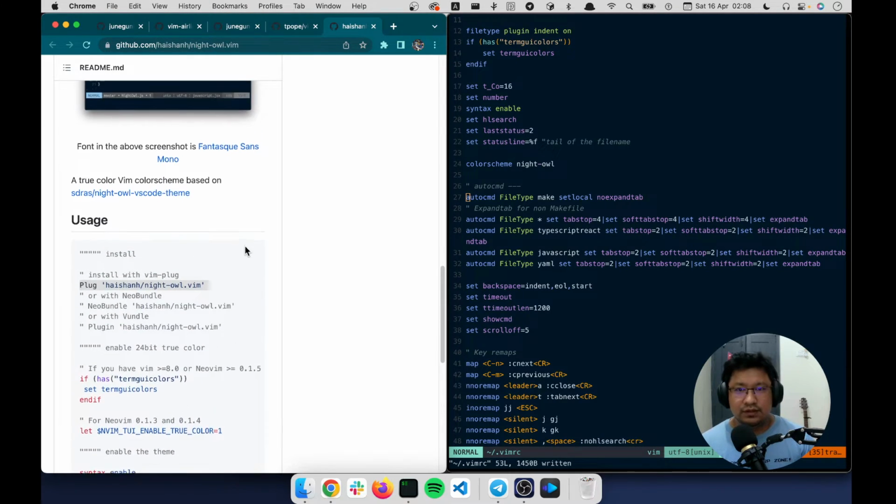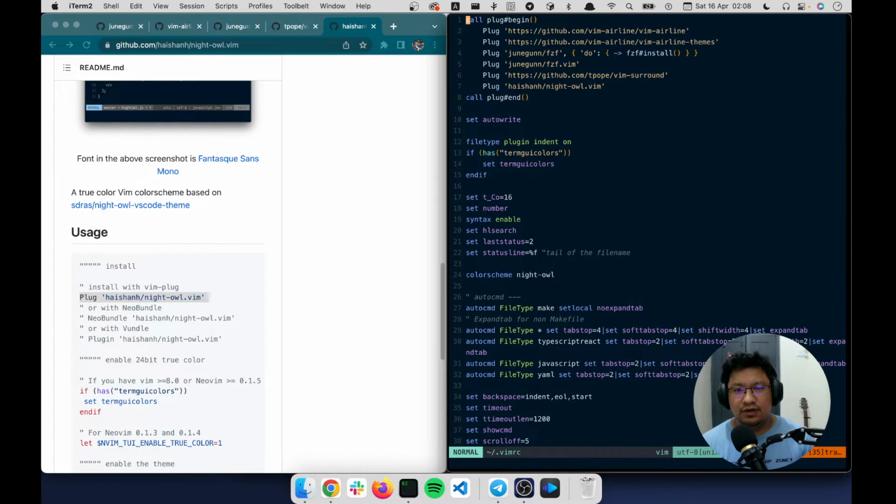Now let's say I don't want this FZF, or I don't want this vim-surround. Then what I can do is just comment it out, and then I can say Plug. No, I first have to source it, and then I can just say PlugInstall.